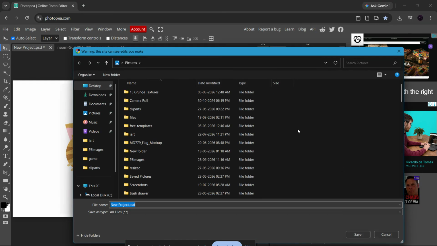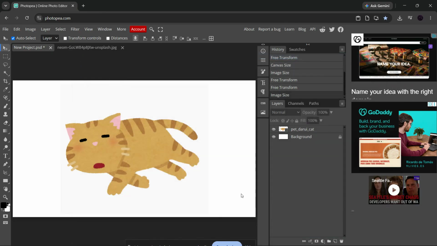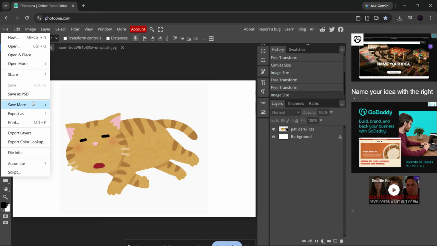Now, if your design is finished and you want to post it, print it, or send it to someone, then exporting is the better choice. Exporting converts your project into a regular image file that's easier to use outside of Photopea. To do that, go to the top menu and click File, then select Export As. You'll see several format options.